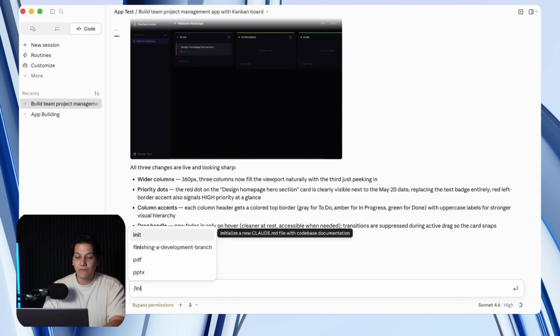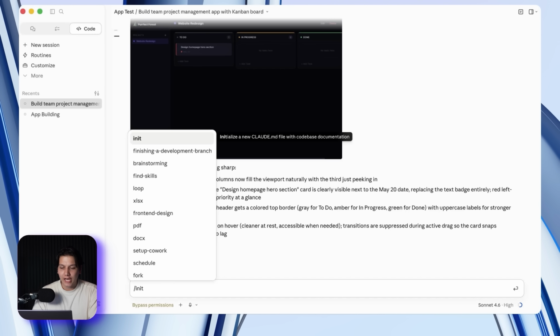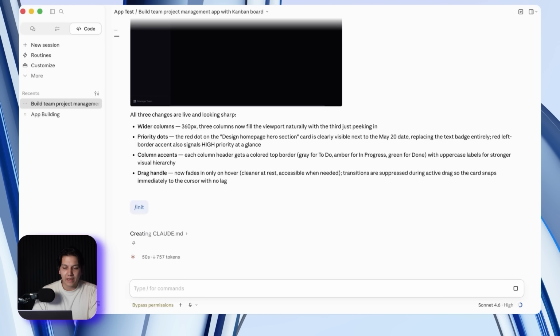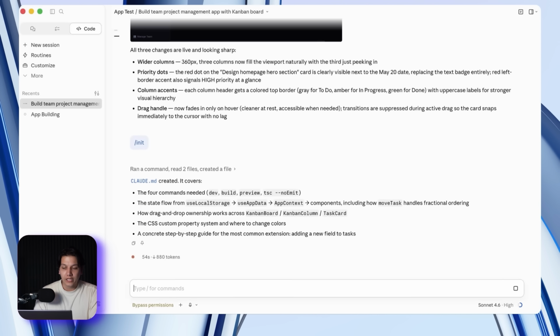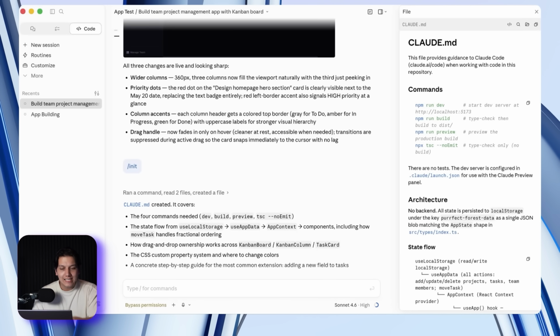So to create one, just type /init right in the chat, and then Claude scans our entire project management app and it generates a Claude.md file that maps out what we've already built. Now that's the components, the file structure, the styling approach, all of it is in there.